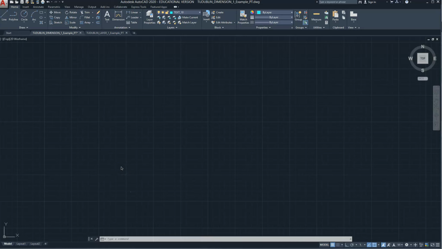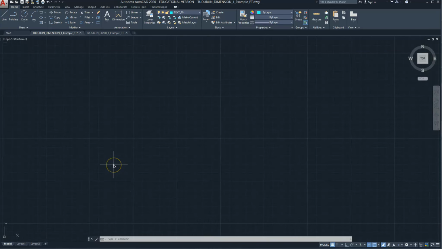Okay, now we're going to talk about layers. Layers are a really important concept in AutoCAD. Layers are used to distinguish between different elements, to distinguish between different scales, to enable us to isolate one object in a drawing and show it in another drawing. So where do we find the layers panel?